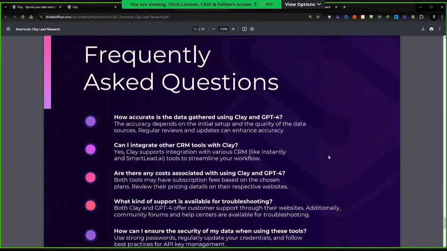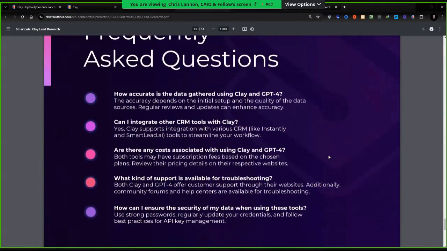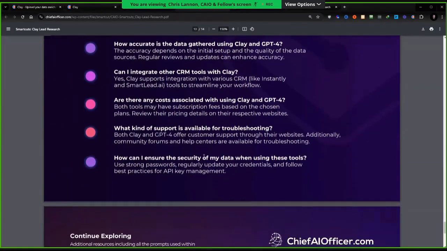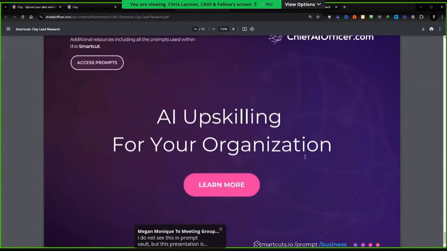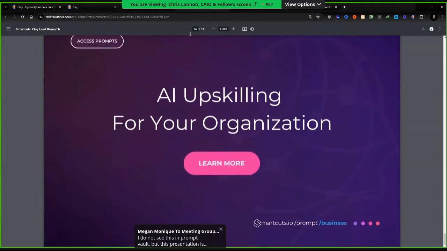So here are some frequently asked questions about the SmartCut. It integrates with other CRM tools. I mentioned the cost on credits; it depends on how you use it. Like if you use GPT-4, you can save a lot of money by just using your API key. And then just basic security practices on protecting your password. And that's basically the SmartCut.